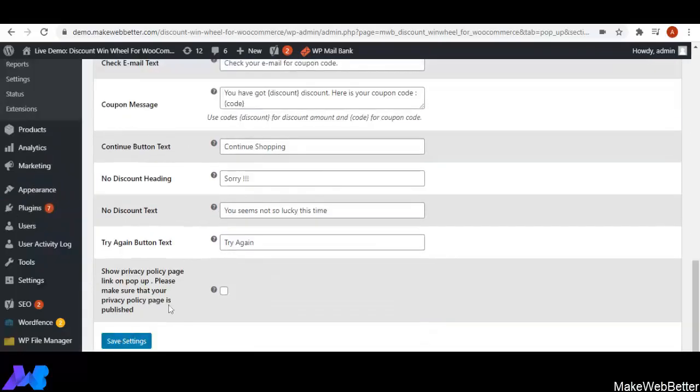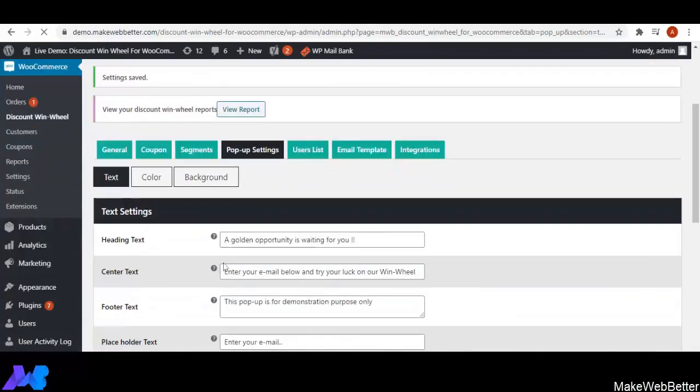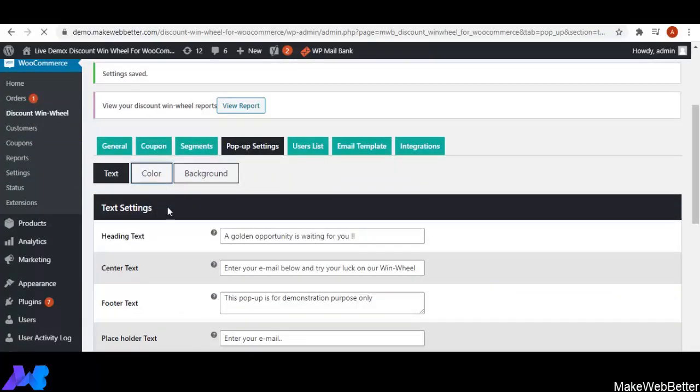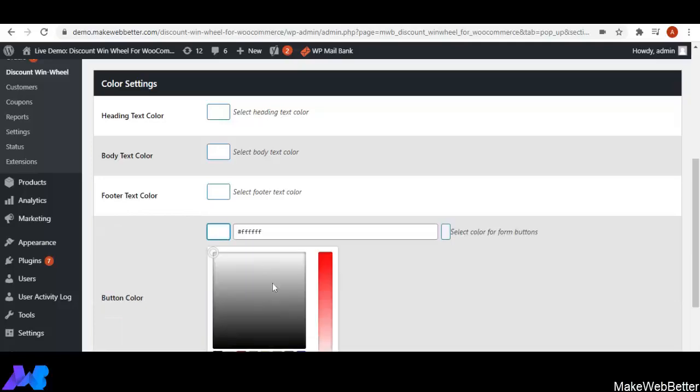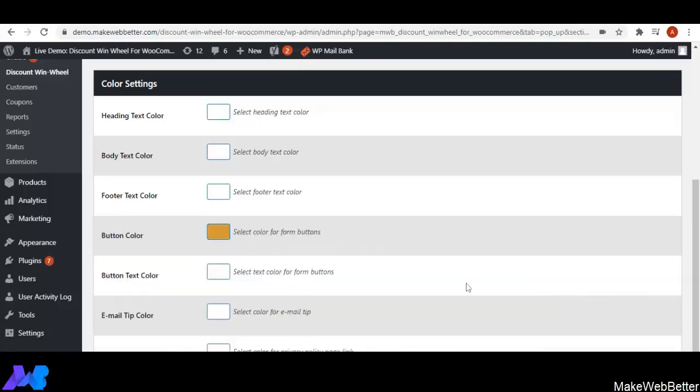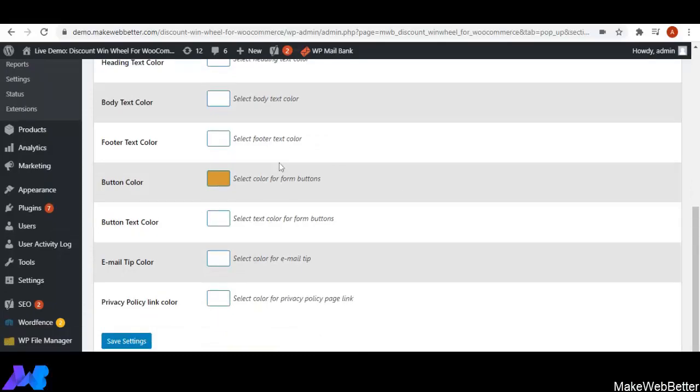Now let's save settings. The next setting is color settings. With this color setting, the admin has full authority to customize the color of the various text. Like he can customize the button color, he can customize the footer text color. If I have selected this button color, I will show you on the front end how these colors will reflect on the wheel pop-up. So all the settings have been done for the color settings. Now let's save settings.